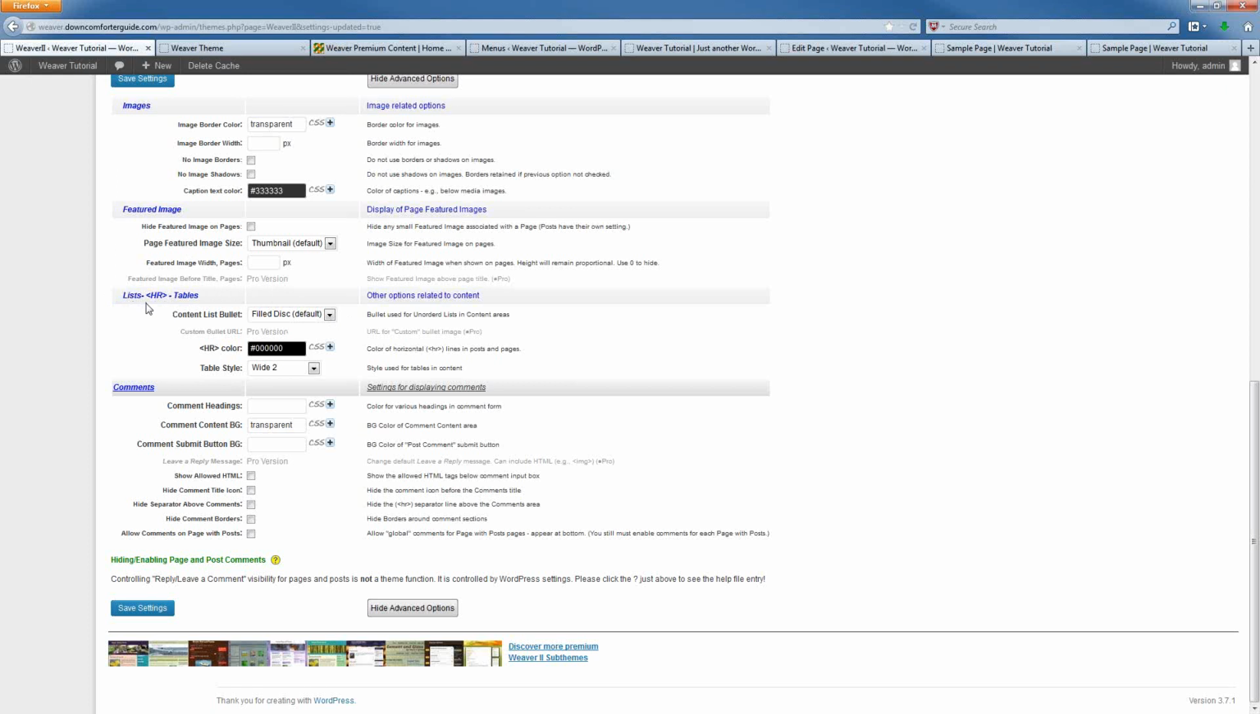Next here I have list, HR tags, and tables. There's 3 different settings here that can control the way a particular type of HTML gets displayed on my public site. I have list bullets, kind of like I was talking about with the widgets. With my unordered list, how the bullet can automatically be assigned based on this setting right here. This applies to unordered lists that are within the content of my site now with this setting.